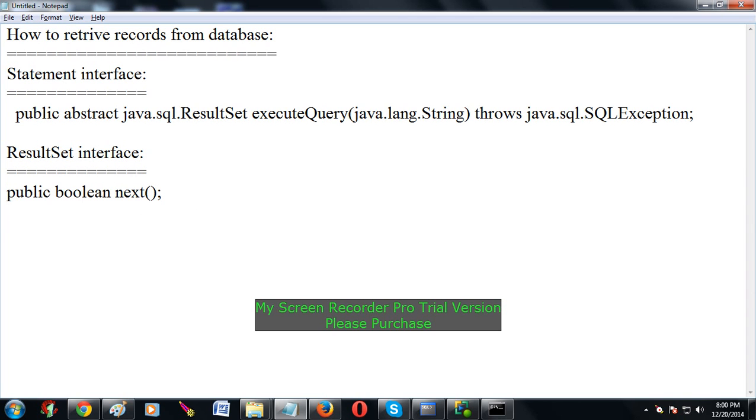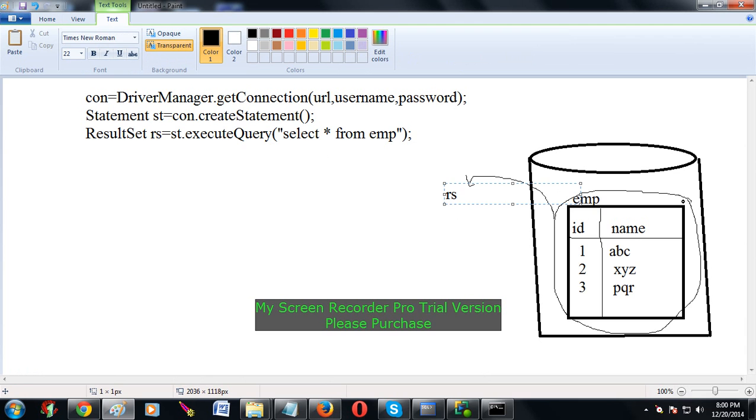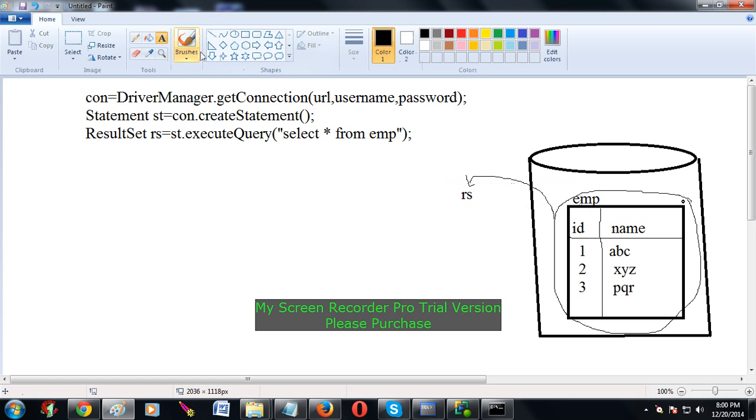True or false. If you want to check whether st.executeQuery results in an object or not, this entire table will be wrapped into an object and stored in an object known as rs. This rs contains all the records. Now I have to check whether the records are actually present or not, meaning whether the table is empty or not. So how to check that?